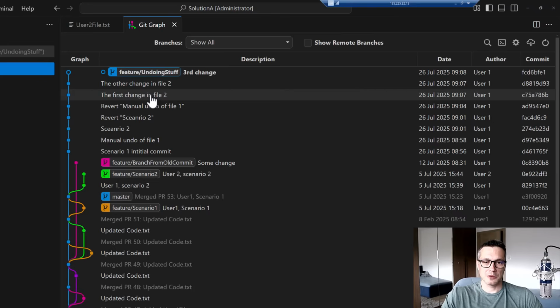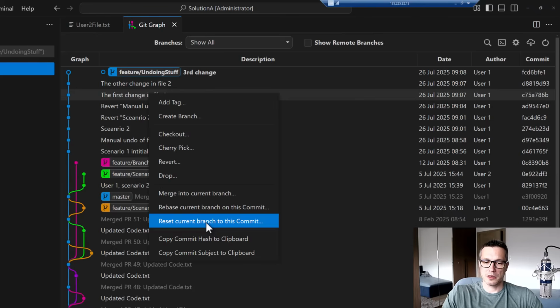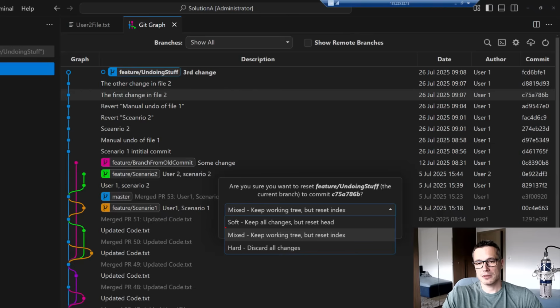So let me go to this commit and let's use the reset current branch to this commit option. And we got this drop down with some options. Basically, VS Code and Git is asking us, all right, what type of reset we want to do. A soft, mixed, or hard? But hold on, what are those options? So let's think about it for a second.